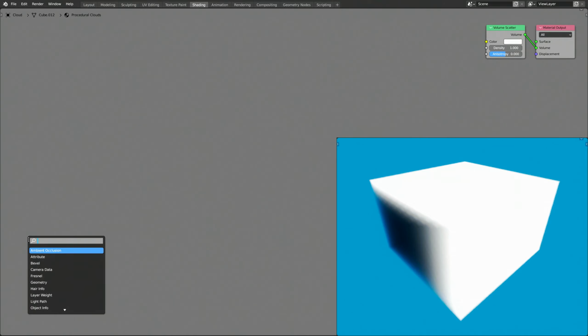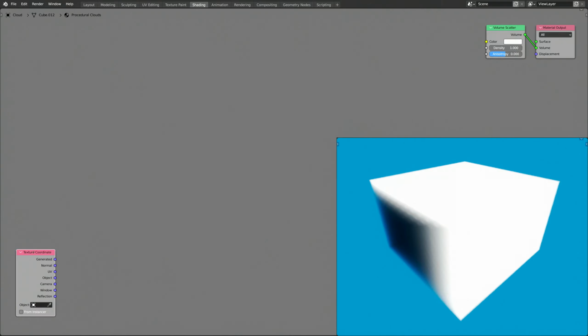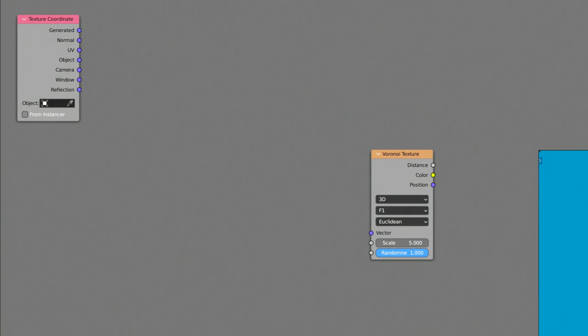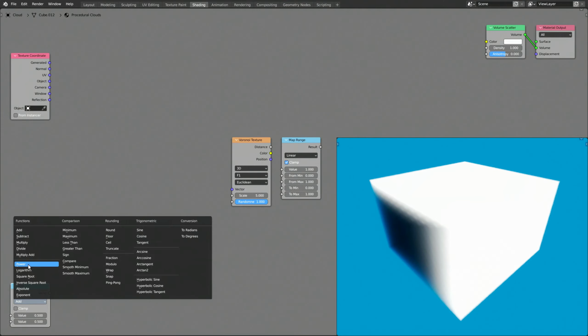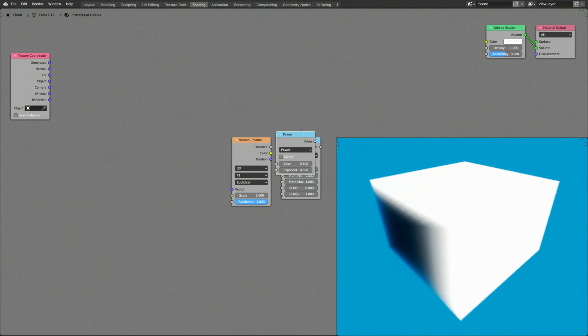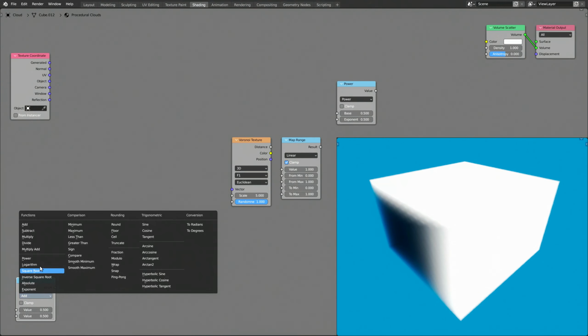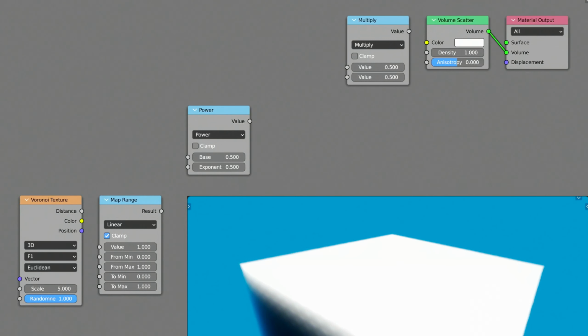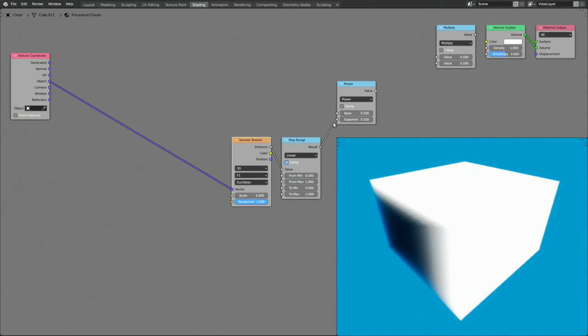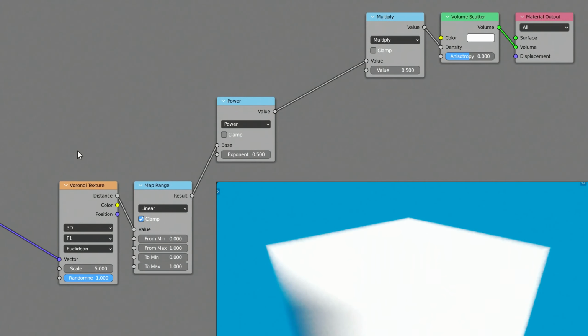Now, to divide the cube into separate patches of cloud, use the Add menu again, this time to bring in a Texture Coordinate node, a Voronoi Texture node, a Map Range node, one math node with its function set to power, and another math node set to multiply. The Voronoi texture generates a cellular 3D texture that divides the cube into separate puffs of cloud.